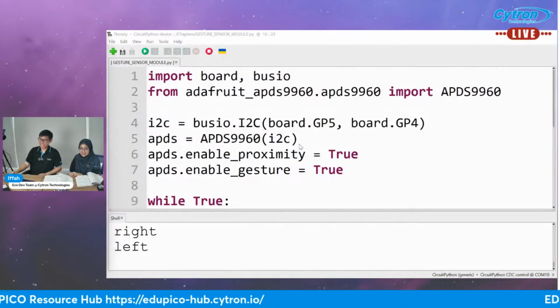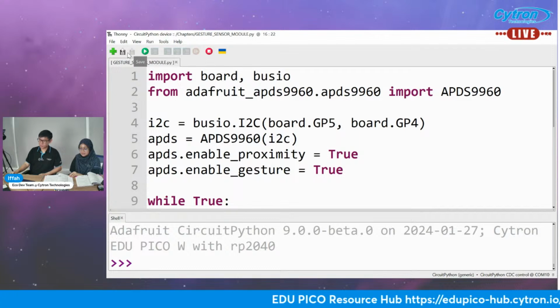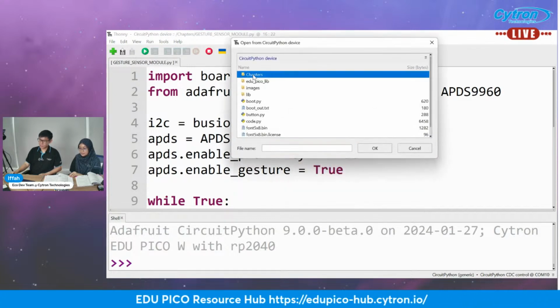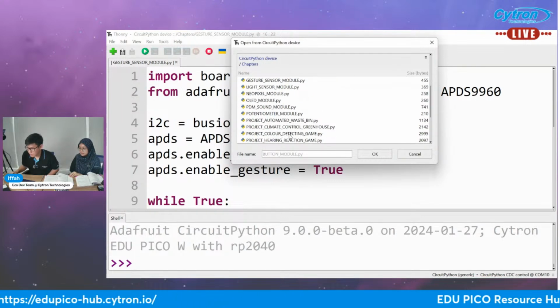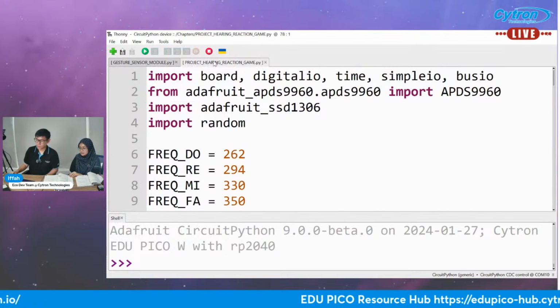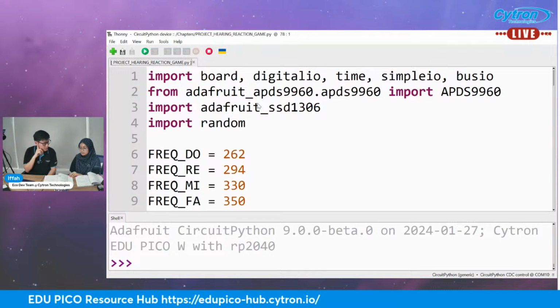Yes. Okay, so we are going to upload the code. The code is 68 lines. Okay, good for typing practice, but not good for a webinar. I'm going to go straight to my Thonny here, but before I do that, I need to stop my code. Click open, CircuitPython chapter, and then choose the project, sharing reaction game.